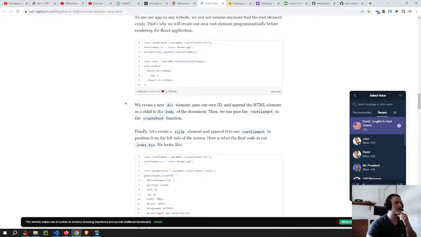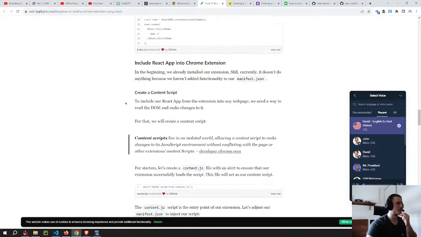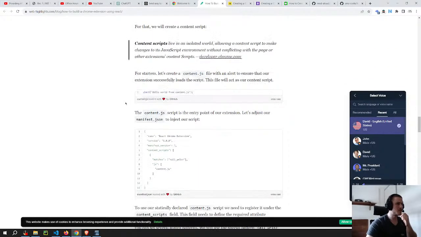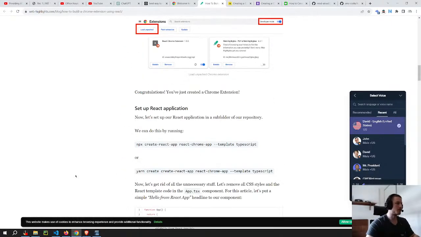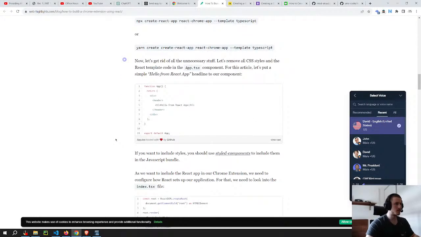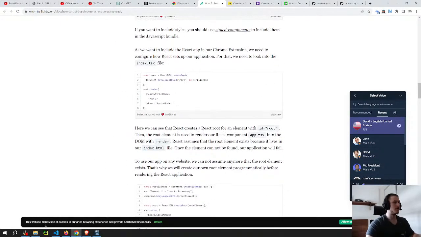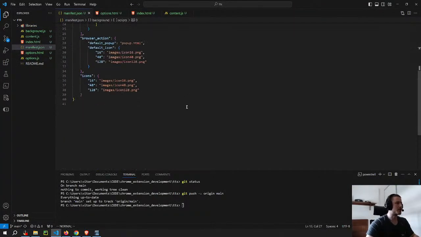I think there's a lot of stuff. I'm not really sure. I think I'm just gonna use React, whatever. Just gonna use Vite. I think I'm gonna follow this tutorial here. I'm gonna delete the files that I have here and just start from scratch.